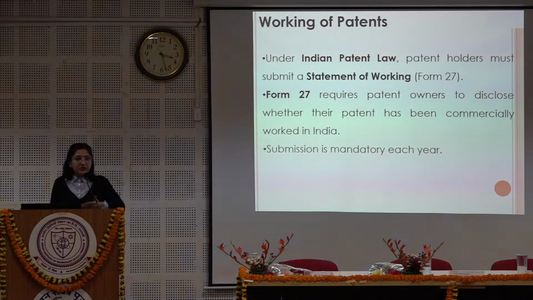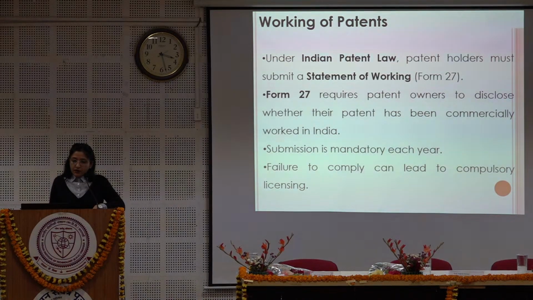In Form 27, you need to submit all the details related to it, and it is mandatory each year. Now, at times, the patent office says that you can submit for the coming 5 years also in one go. And if there is any failure to comply, it can lead to compulsory licensing. Compulsory licensing, I'm not sure if you know about it. Compulsory licensing is that the government takes all the licensing rights under their control.